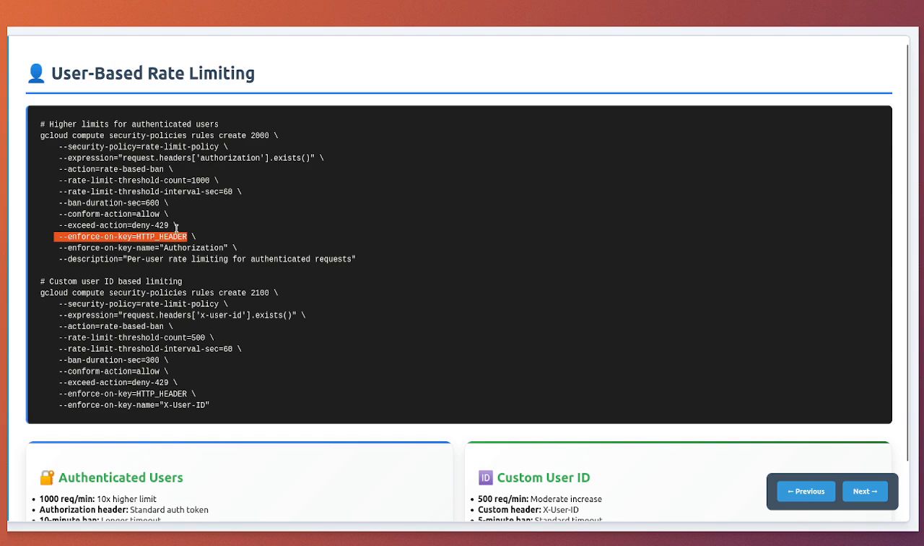The enforce on key is set to HTTP_header with the header name authorization. This means each unique authorization token gets its own rate limit counter. So, if you have 1,000 authenticated users, each one gets their own 1,000 requests per minute allowance. The second example shows a custom user ID header approach. Maybe your application sets an X_user_ID header after authentication. This gives you even more granular control.